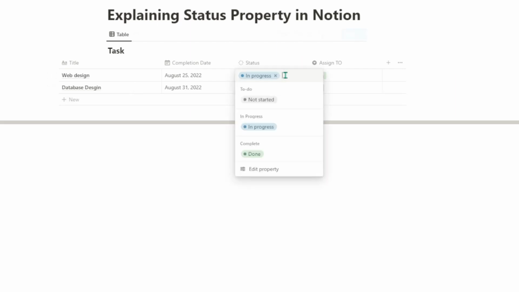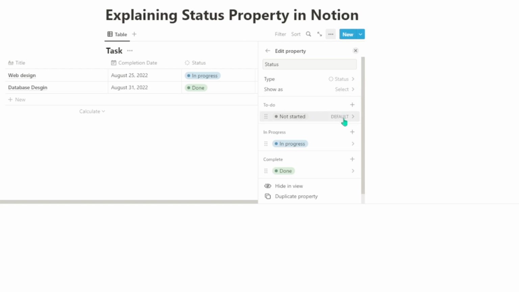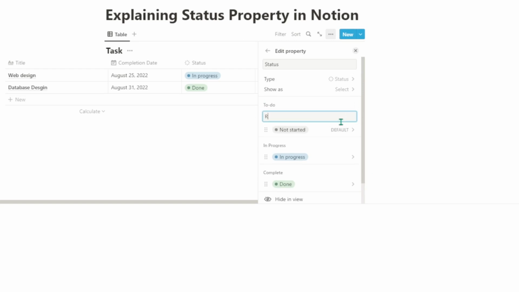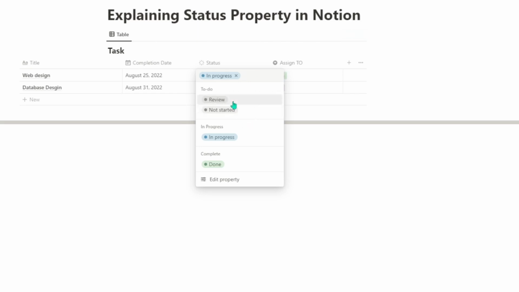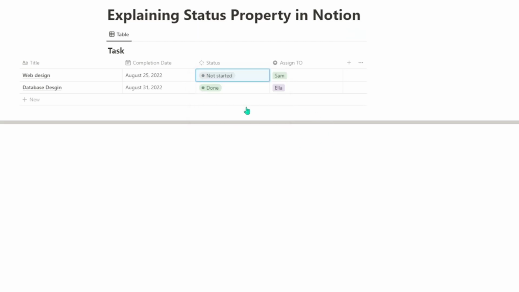So this is the status property, and the interesting part here is you can add more statuses. Let's suppose you want to add a status called review. Once you hit this, you can see there's a status called review as well. So yep, this is a status property.